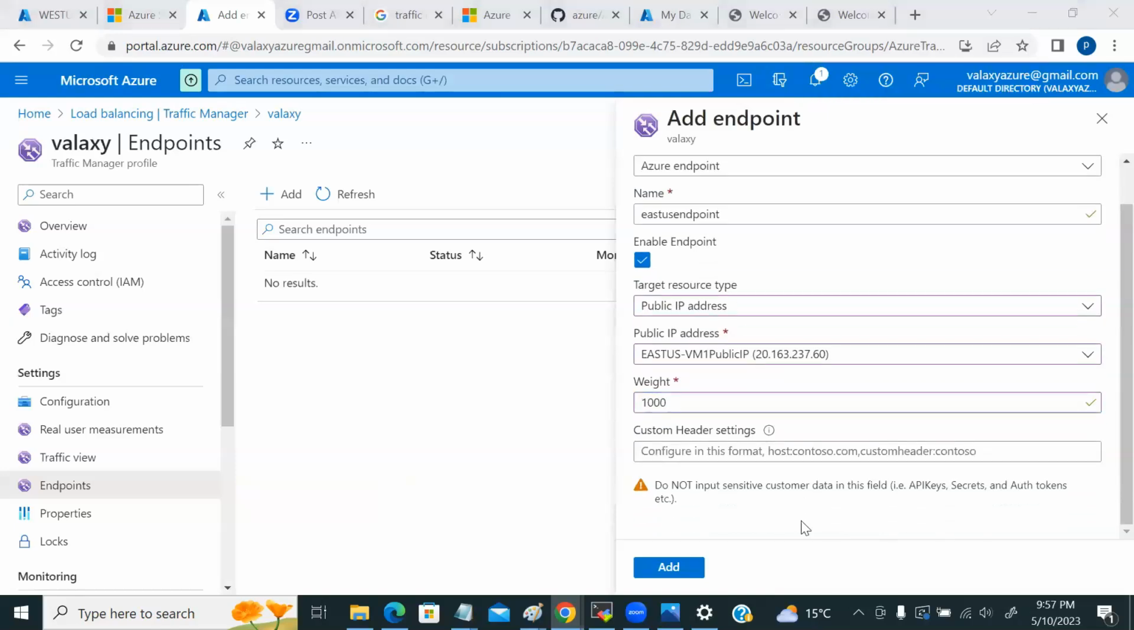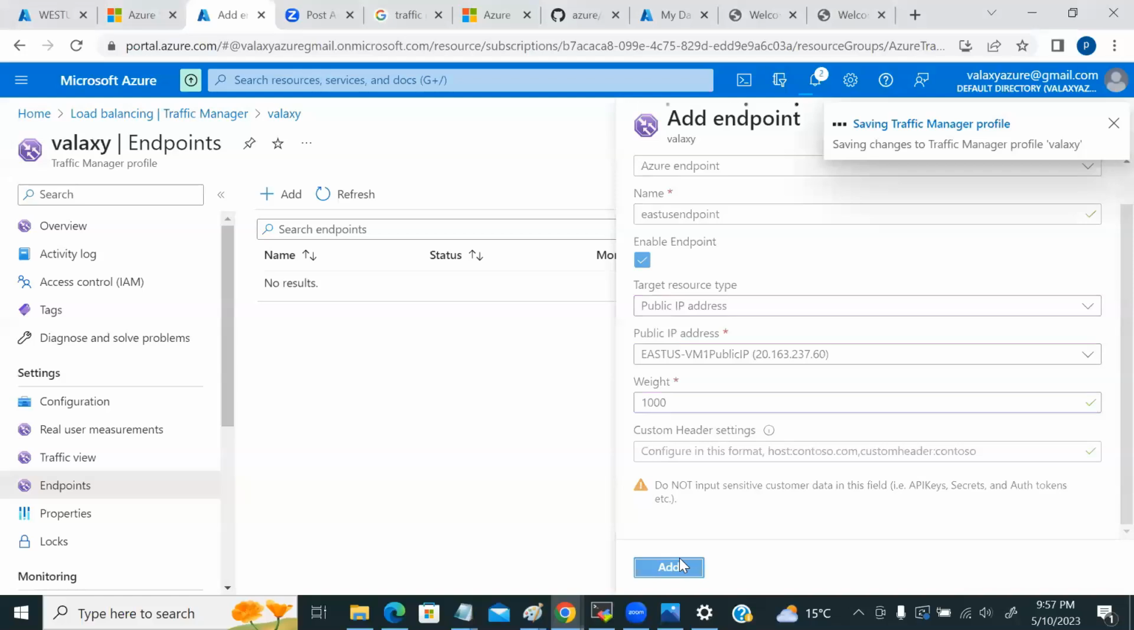Zoom is a bit difficult. GoToMeeting is very, very good.